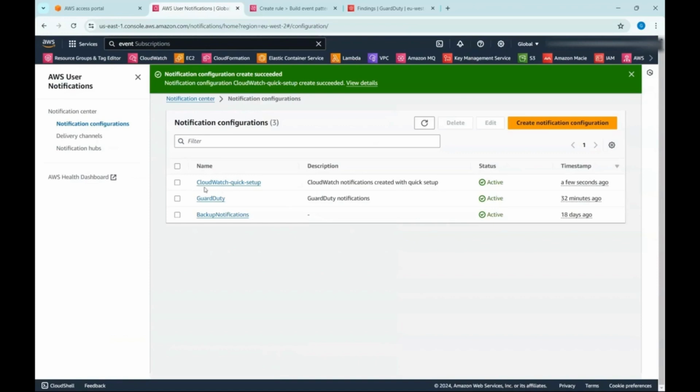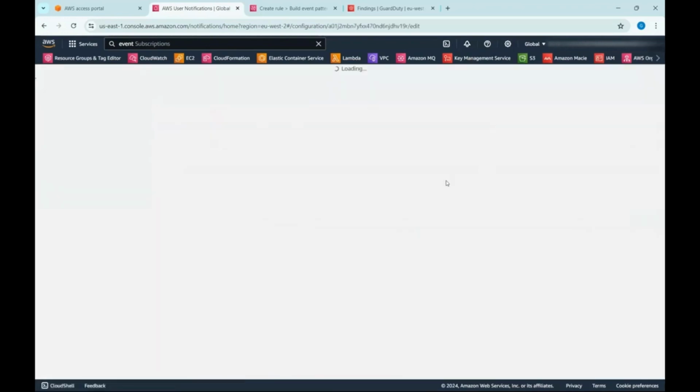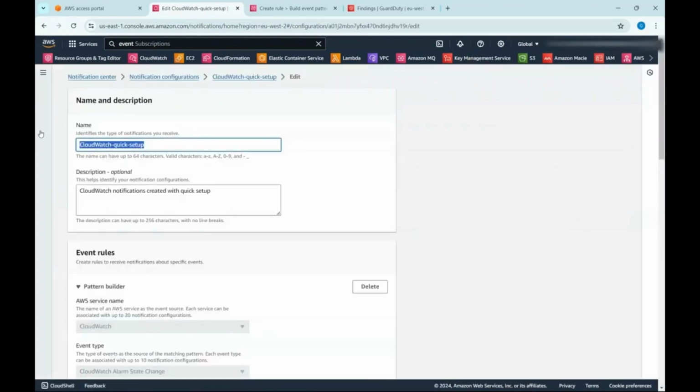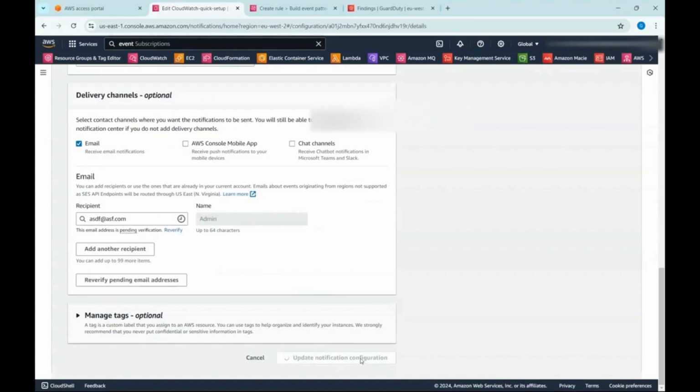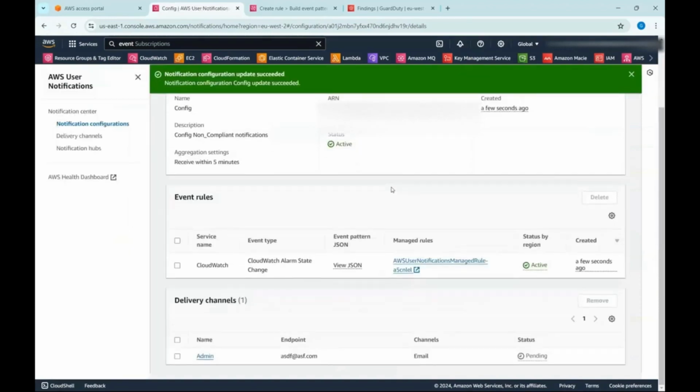But I don't want this name. I can go here, edit, and give it another name. Config non-compliant notifications. Okay. So you do this, you hit update notification config.